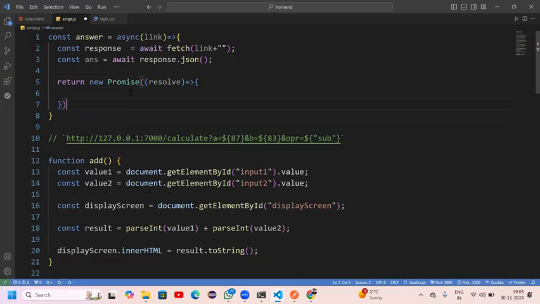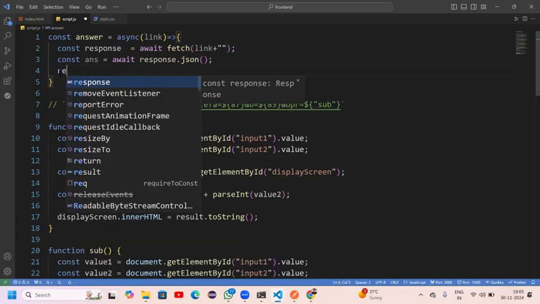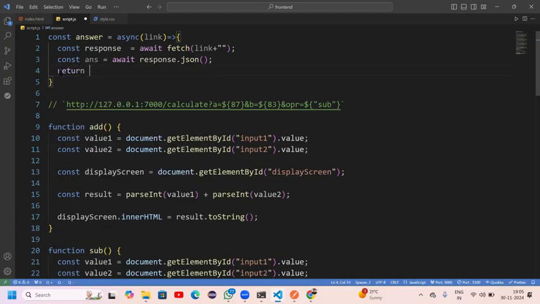So now this promise will give me the answer that came through that link, resolved. Okay. So I will send that promise, okay. I can also send this directly. So what I will do is just return, and then return as answer, okay.